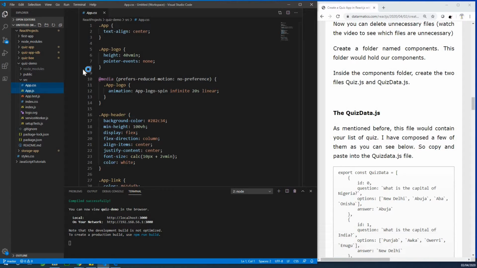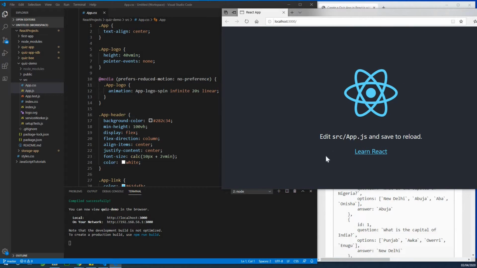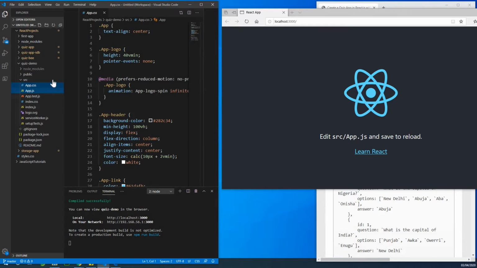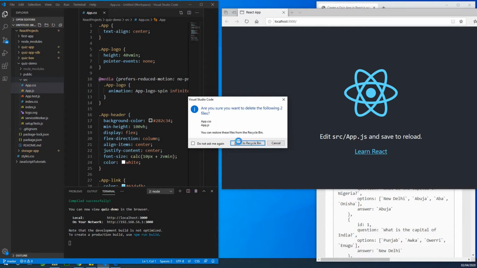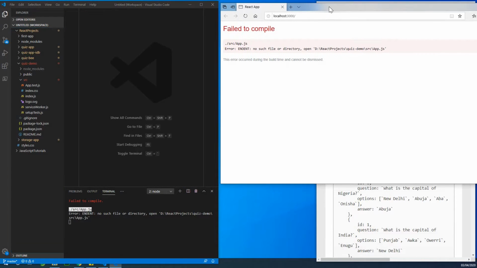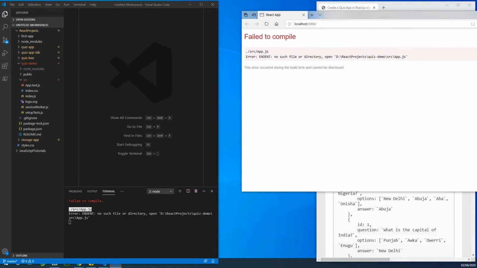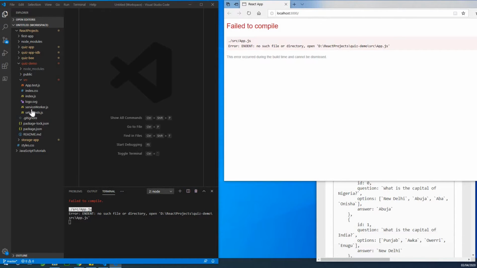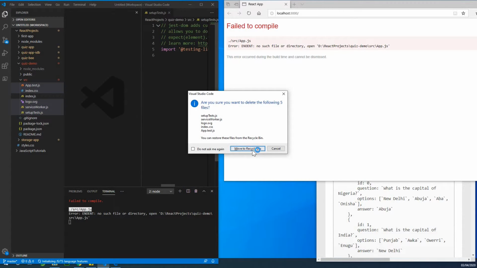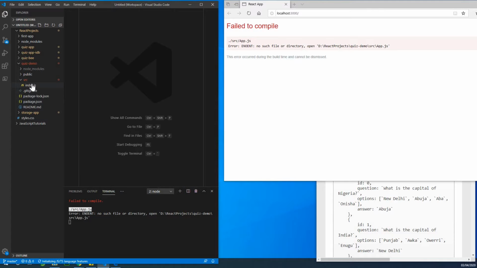I'm going to delete these. While I delete them, I want to show you what is going to happen. Let me start with deleting this too. Yes, move to recycle bin. You can see automatically the development server refreshes and everything is gone, but no problem. We are going to set up our own files. So let's also delete these, delete the logo, delete index.css, delete these as well. The only thing we need here is the index.js.